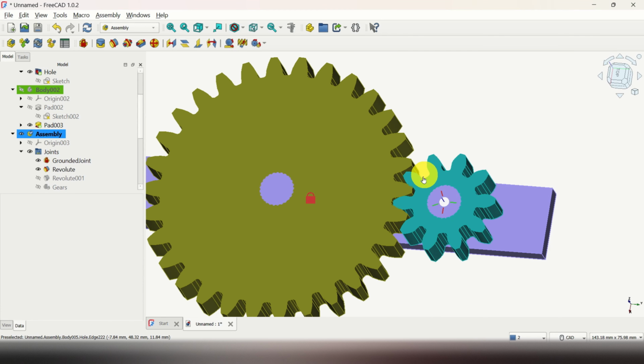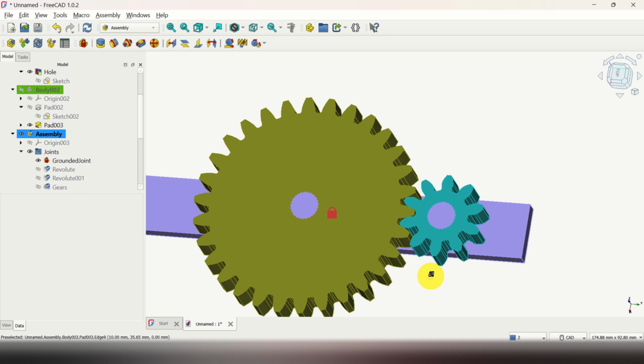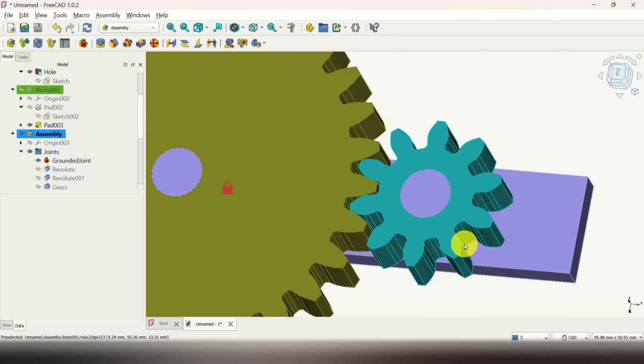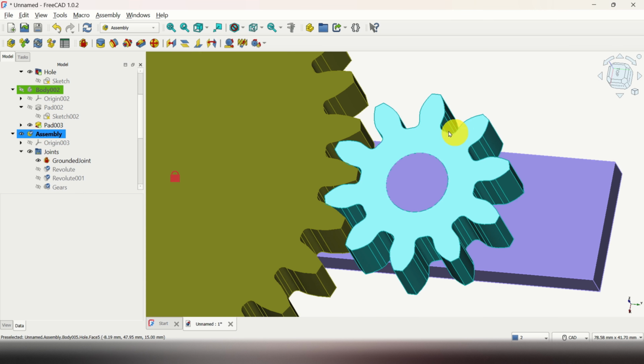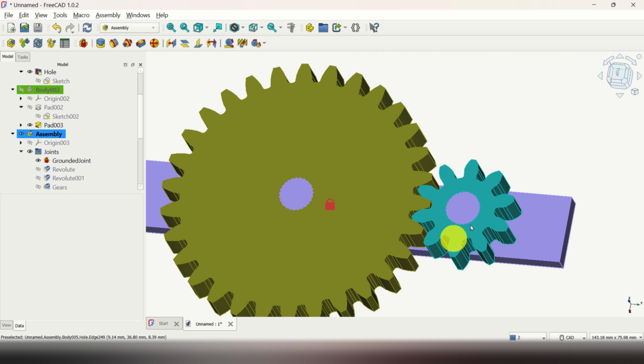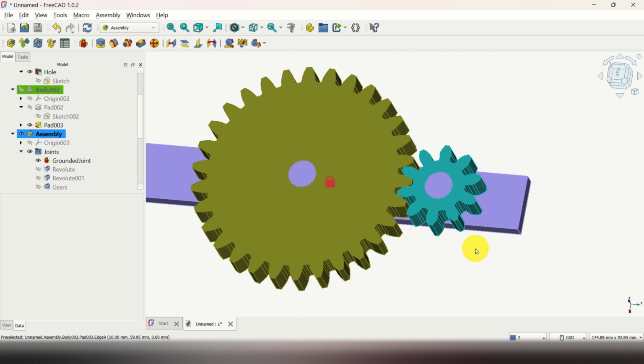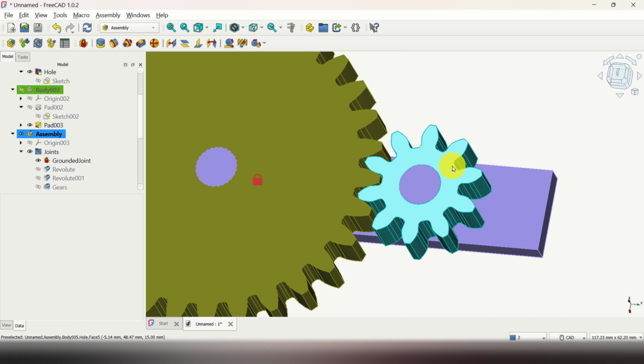In this tutorial, we explain how to correctly create gear assemblies in FreeCAD. First, we will explain how to create the smaller gear, which is usually called a pinion, and then we will explain how to create this larger gear. Then we will explain how to create the support. And finally, we will explain how to create the gear assembly. The gear assembly enables you to animate the motion of gears.